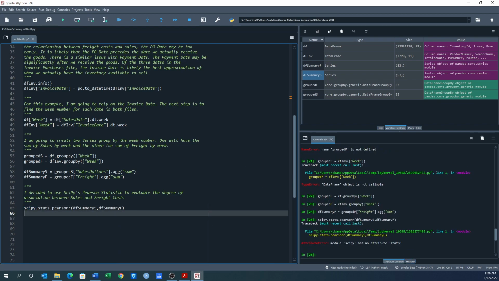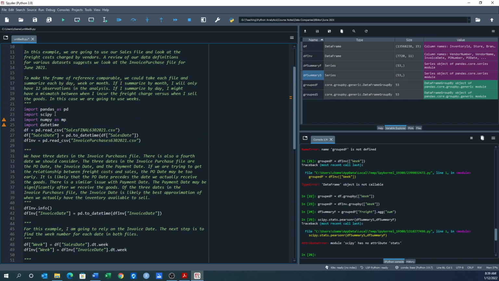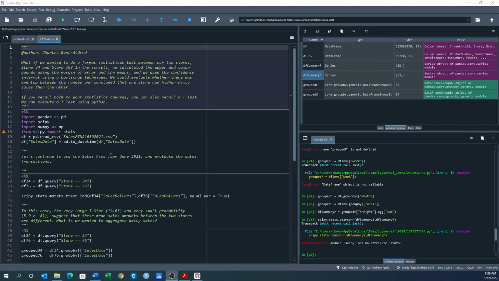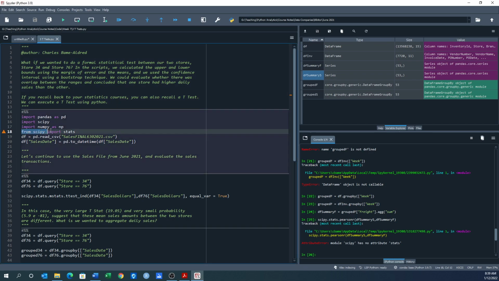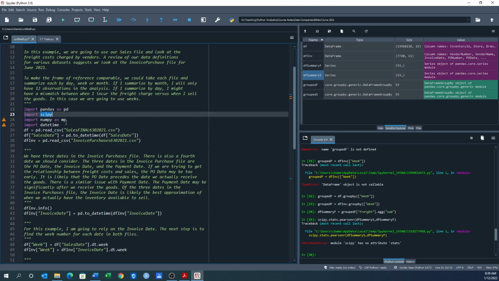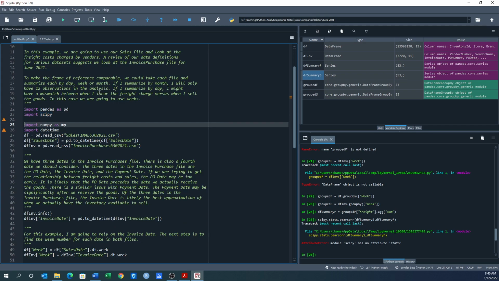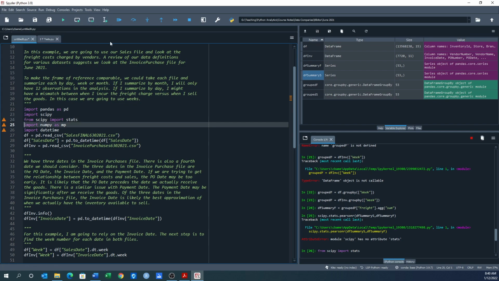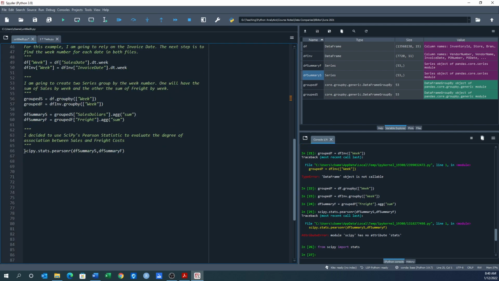SciPy has no attribute stats. So I think I have to bring in the stats function, and we did that in the last script. I'm going to pull that up here in a second. So I pulled up that last thing, and I forgot from SciPy. We import SciPy, but then from SciPy we also have to import stats. All right, that's why it wasn't coming up here. So let's put that in, and we're going to run that. Now, let's try running this.